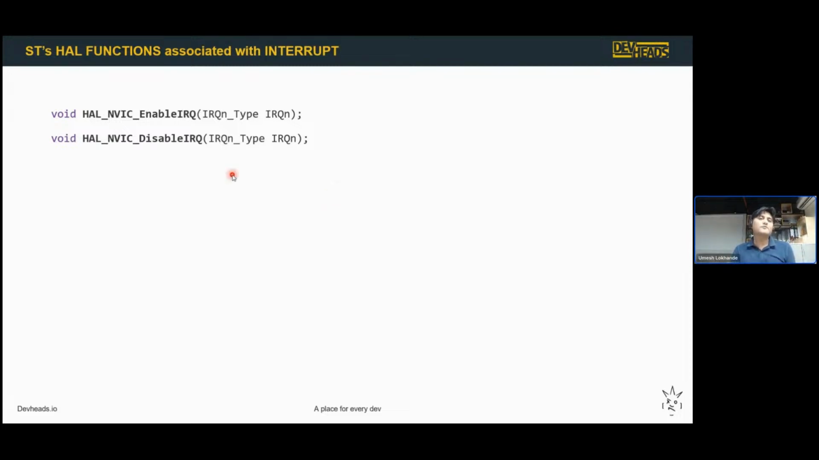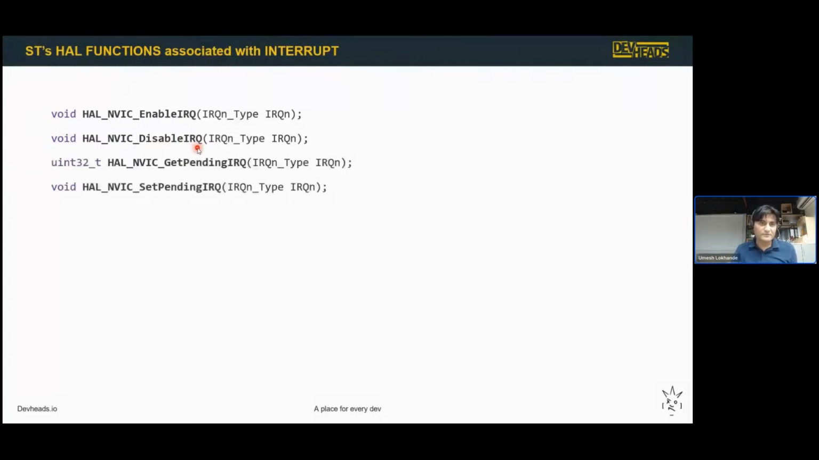Let's say you want to enable a certain interrupt. You would just call the function HAL NVIC enable IRQ, which enables the interrupt request that you want to process. If you use the disable IRQ API, it will disable the interrupt. Similarly, if you want to deal with the pending bit in your code, you will use APIs like NVIC get pending IRQ, set pending IRQ, and clear pending IRQ. These are ready functions, and these APIs reduce a lot of headache when dealing with interrupts.